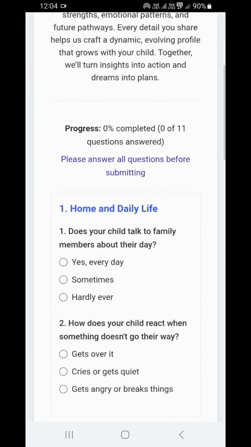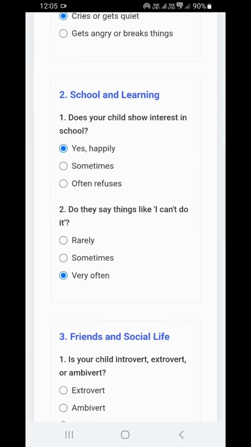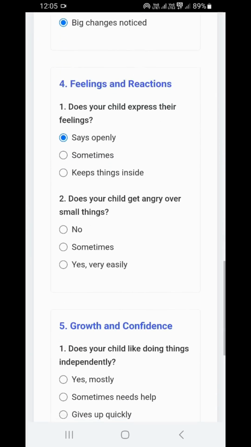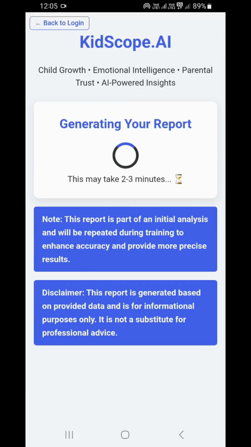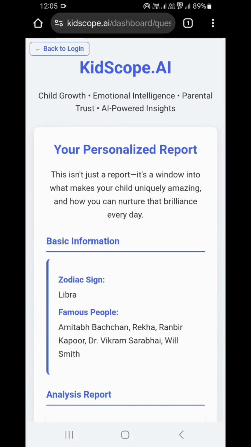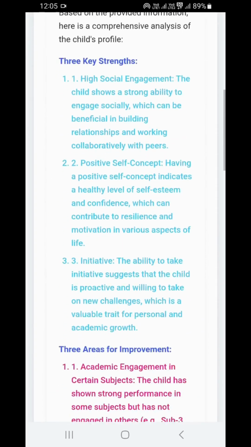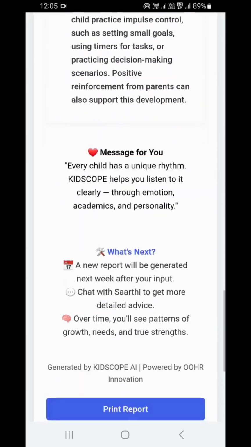After this, the last step is to give answers to a few questions related to your kid. After submitting all the details, you get a personalized report of your kid. This unique report is all about your kid's overall personality.